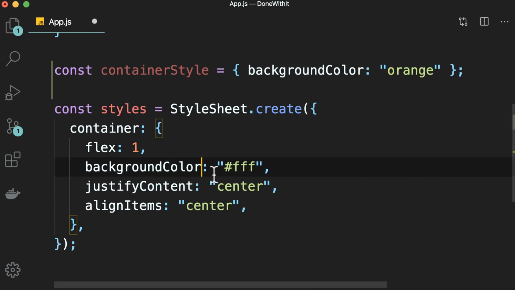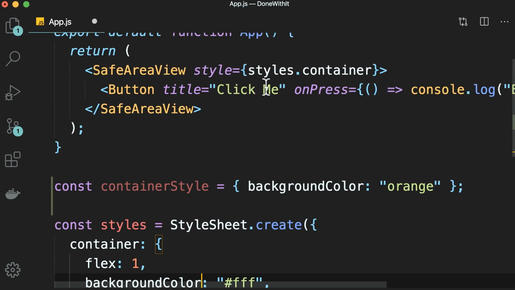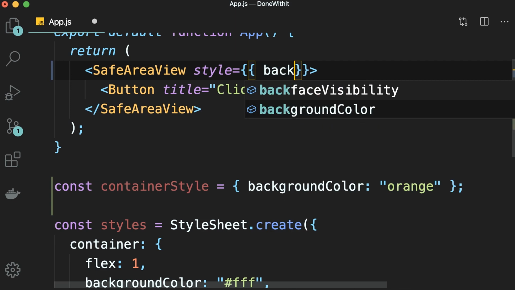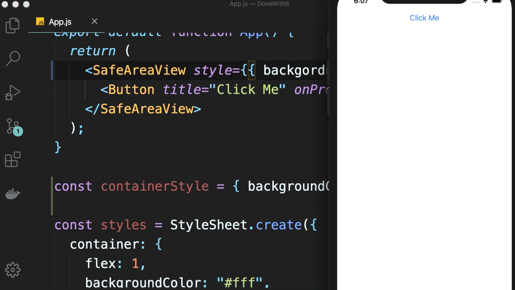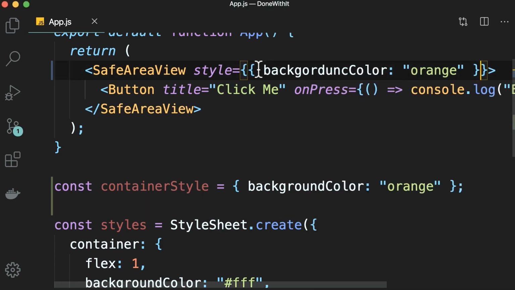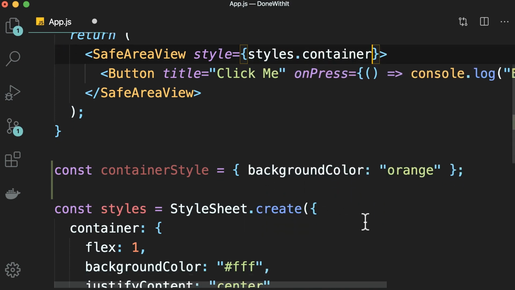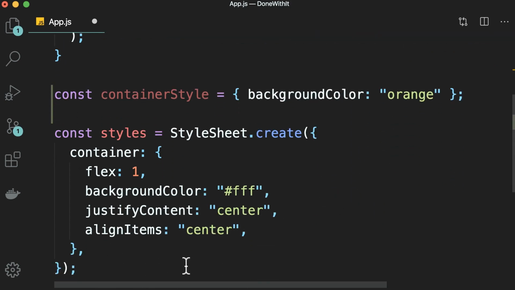So let me revert this back. Now, let's pass an inline object and set its background, let's misspell it, to something else. Look, we don't get any errors, but our app doesn't have the right look either. So this is one benefit of using stylesheet.create. Let me remove this. So styles.container. So this method validates the properties that we pass here.